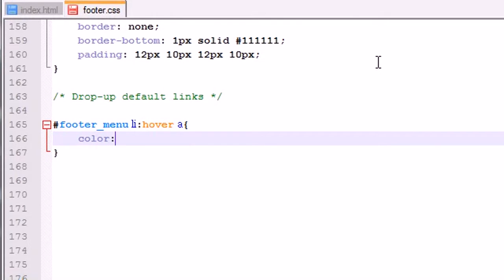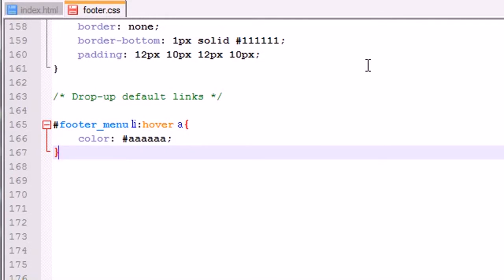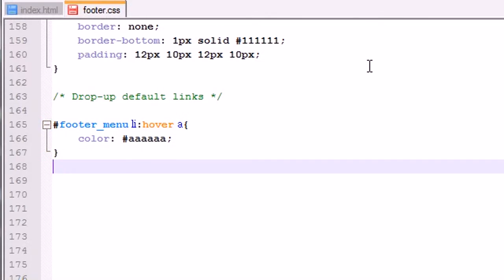Now the color of these by default is AAA. Alcohols Anonymous. What's that called? Alcoholics Anonymous. Oh, I guess it is just AA. I thought it was AAA, but I guess that's a car company. Anyways, hey, Bucky, you're getting off track here.